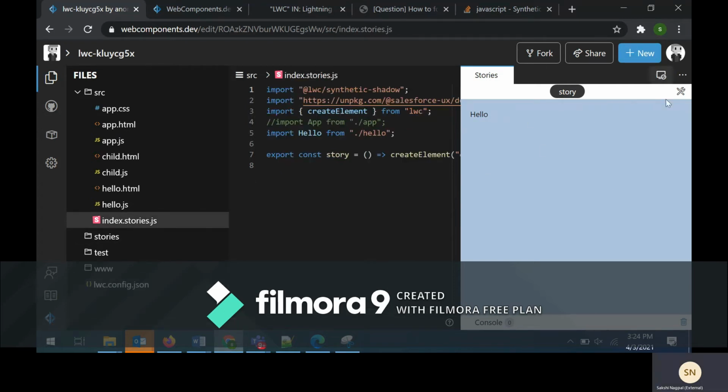This window shows you the output over here. So how is the output displayed? This is how it is displayed. First of all, in the index.js file, they are creating a synthetic shadow. Why is this synthetic shadow DOM used? Because in the Lightning platform, we use a synthetic version of the native DOM. This creates a virtual DOM.